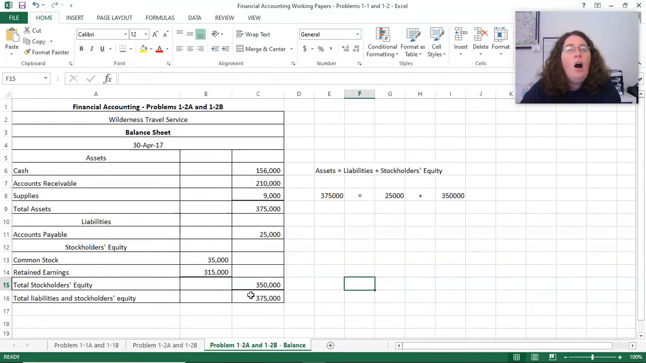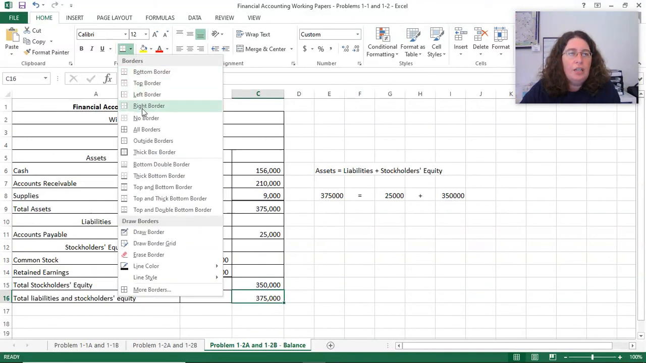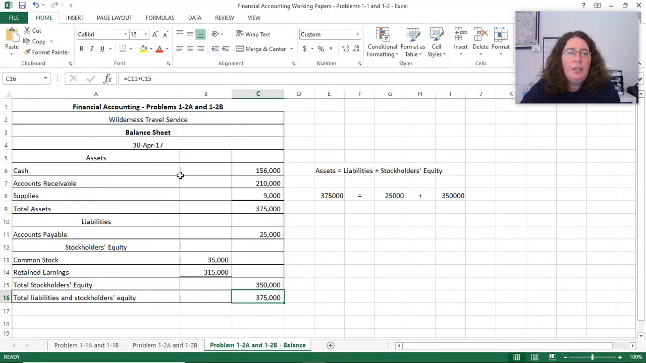Now, I am 100% sure that they equal. So I'm going to go ahead and put a double underline. So if I go in my borders button, it says bottom double border. So again, if you're doing this by hand on paper, you're just going to underline it twice. If you're doing it on Excel, you're going to grab the bottom double border, and you're going to do the same thing to that 375 that's under assets.